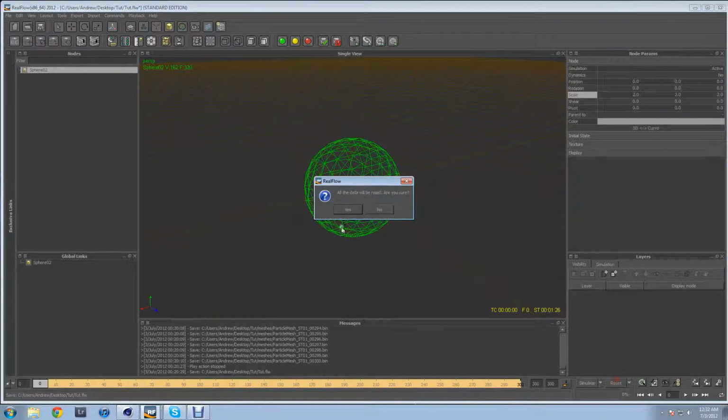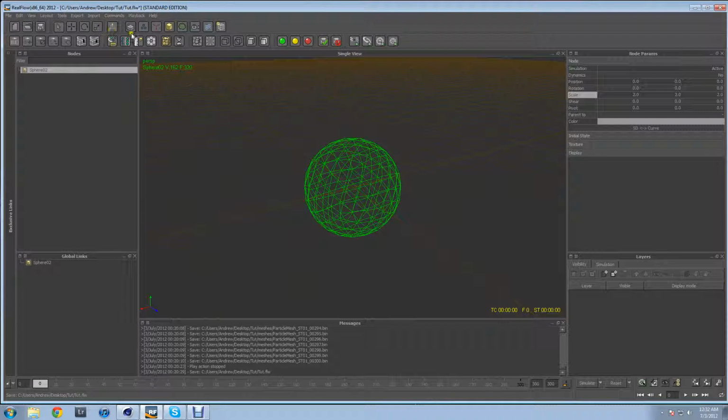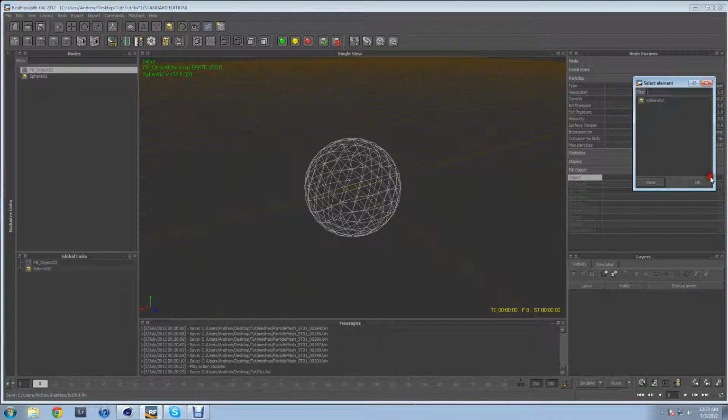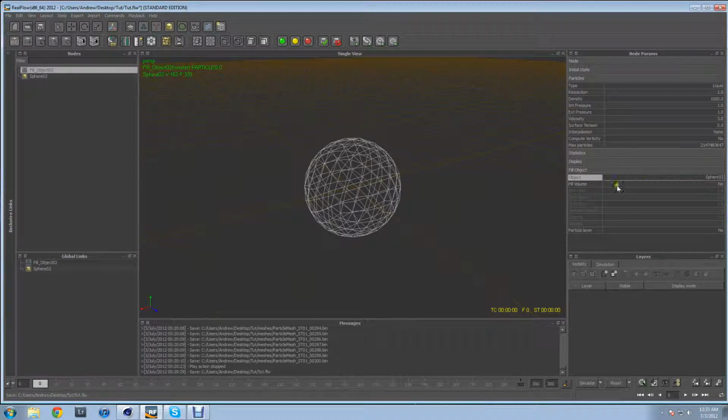What we're going to do, let me reset that because my simulation's in there. We're going to go to these 3 blue dots, and what these are are your render tools. They render the actual fluid you're trying to do. So you have circle, square, all these different ones. We're going to use a fill object right now. We're going to come over here and we're going to choose an object to fill. I choose my sphere and fill volume, yes.